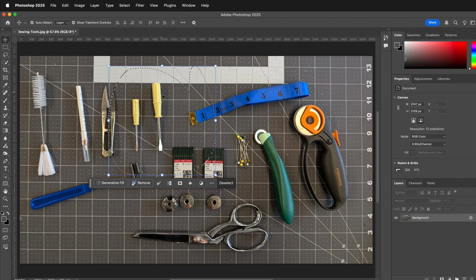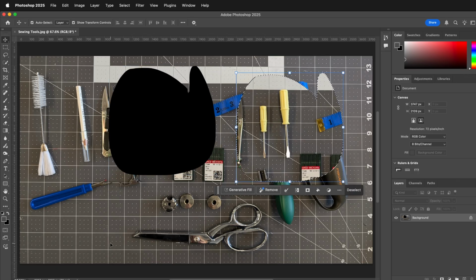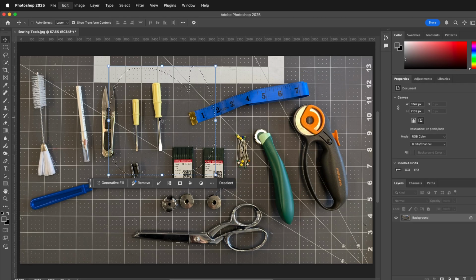If I press V to get the Transform tool, I can now move this selection. Control or Command Z undoes that.